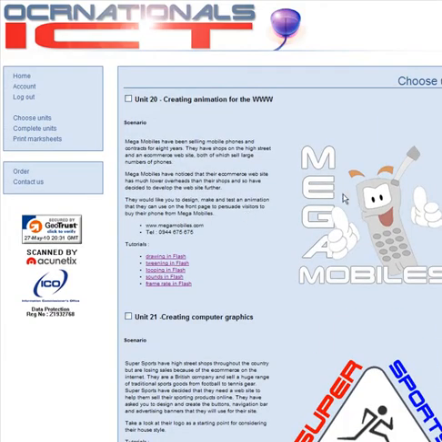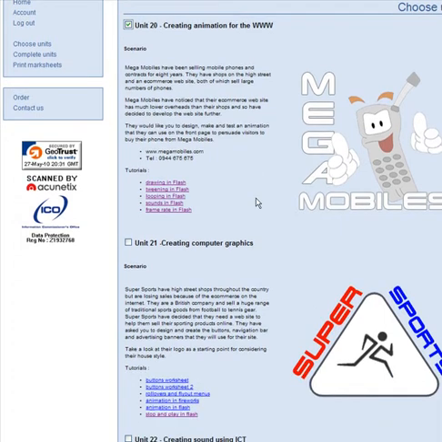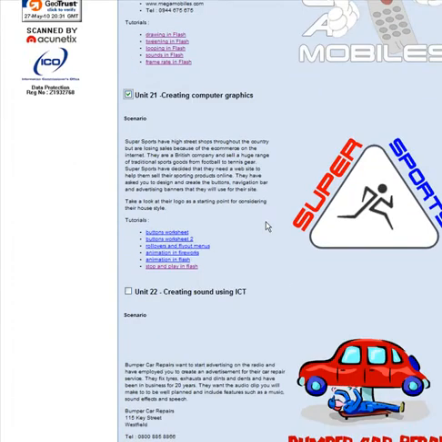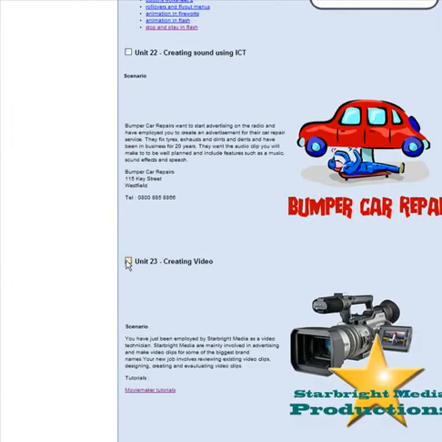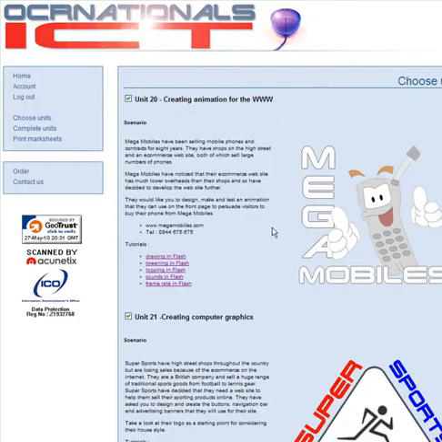The units are all aimed to be relevant to them. So for example, create an animation for the World Wide Web. They might choose this unit, and they may choose computer graphics and possibly creating video. Once they've chosen the units they're going to do, they complete the units.